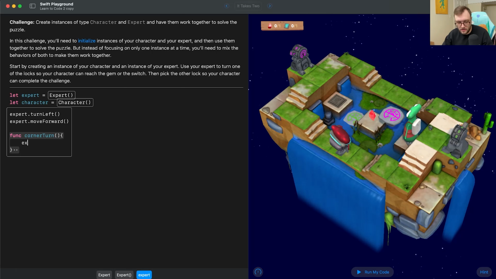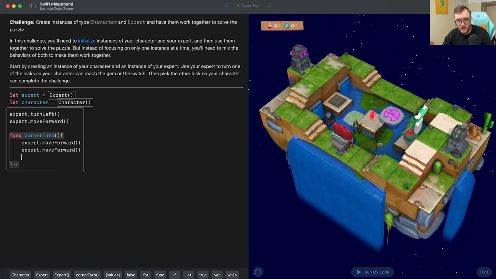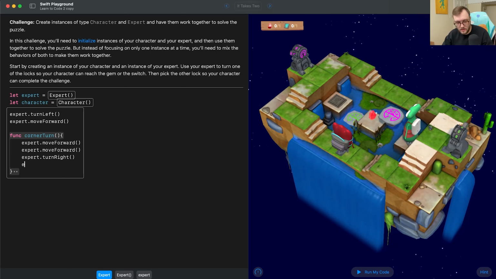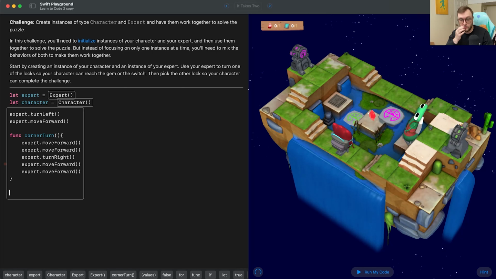And this will allow us to kind of streamline the process. So I'm going to have my expert move forward twice. We need to move 2 more from where we are right now. Move forward, and then I'll have them turn right. And then we can have them move forward 2 more times. Expert, move forward. We'll repeat that as well. Cool. Now we have this reusable corner turn function.